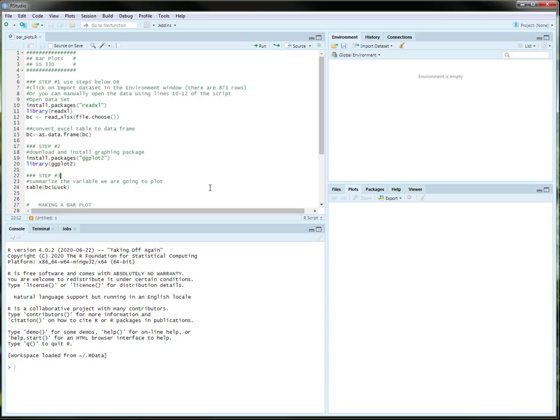Now there's two ways you can do this. You can go to import dataset from Excel, or you can run lines 10, 11 and download a package called readxl and then open up the file by searching for it on your desktop. Two ways, both of them work.